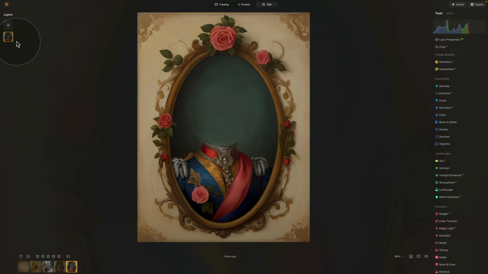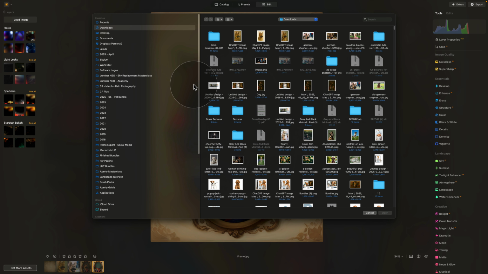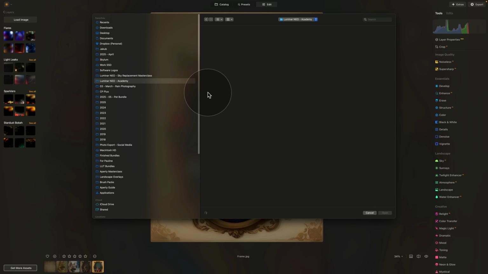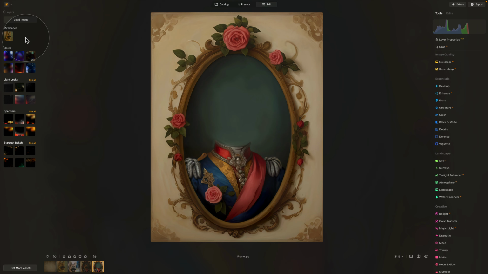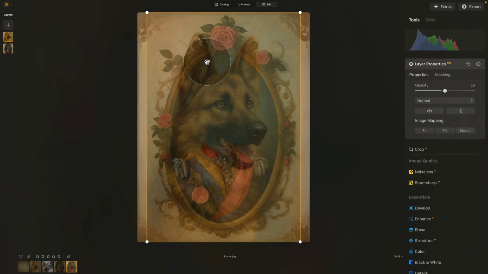So let's head into the layers panel, click on a plus sign and click on load image, or add image if you're using a Windows machine. From here, navigate towards the sample files. Now, if you want, you can use the image we have just generated, or you can use the sample image which is already available. It's up to you. But for me, I'm just going to use the image that is already part of the sample files so you can follow me along. Once we have it added, all we need to do is to click on it and add it to our photo. Now, just to make sure that we have the right ratio, we're going to jump into layer properties and just click on fit. This way, nothing is stretched, everything is good.